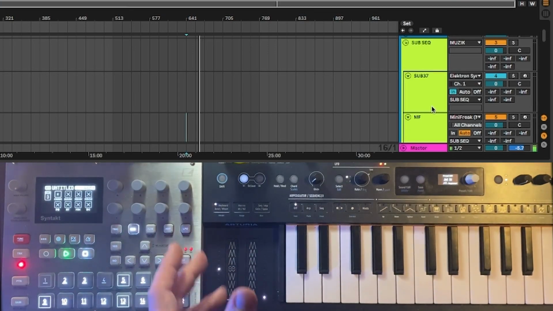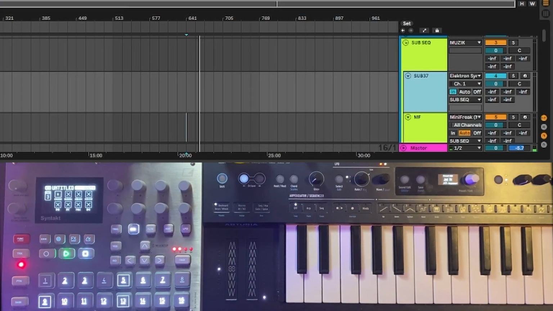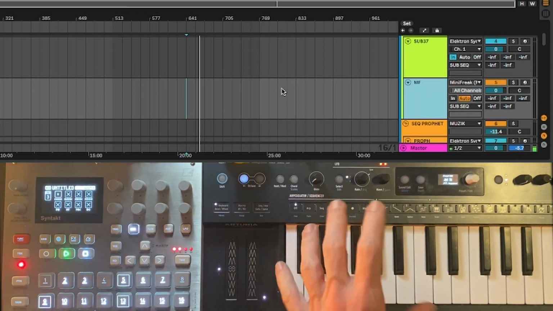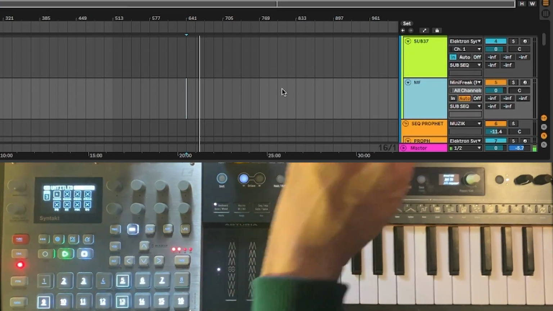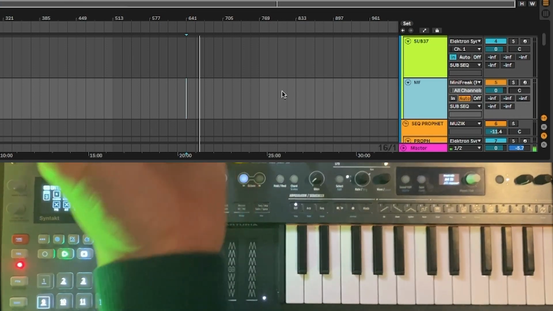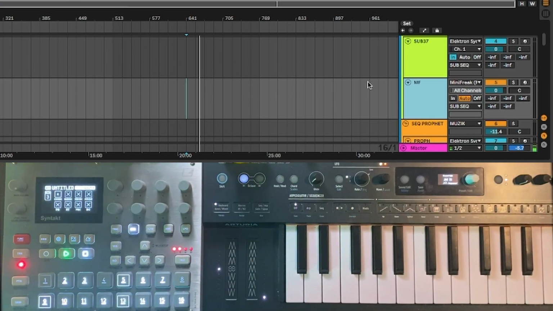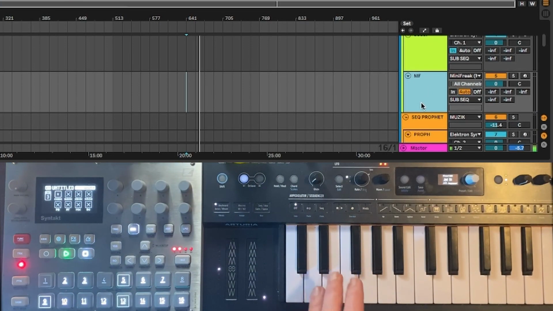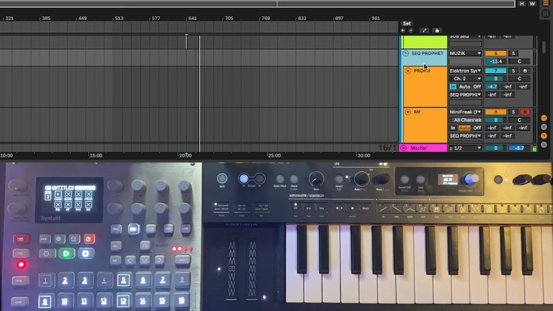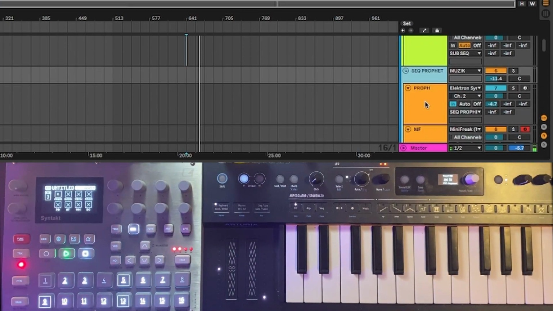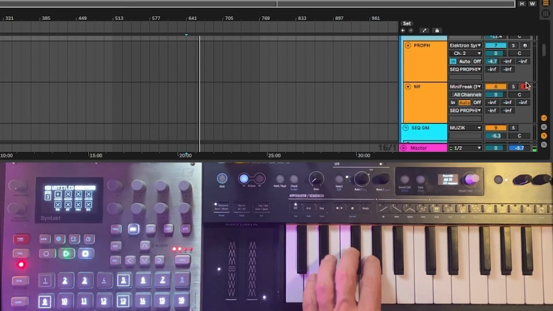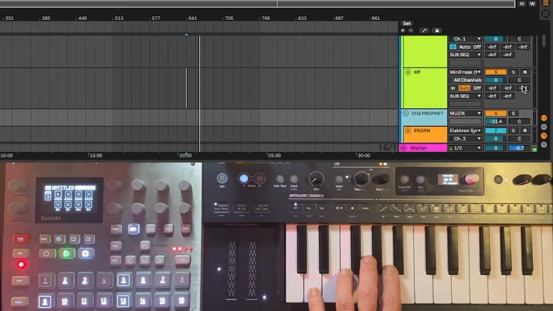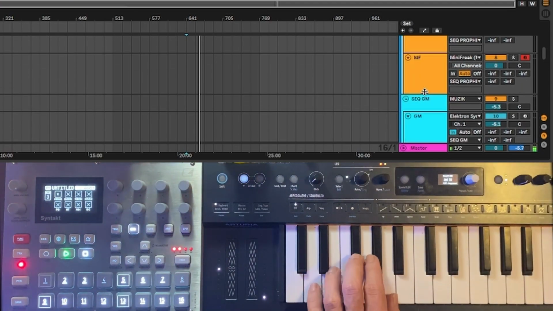So now we have this channel strip with an external instrument sending MIDI to the subsequencer, and one that gets the MIDI from the MIDI Freak, sends it to Ableton, back to the Syntakt, back to Ableton, and then back to the subsequencer. And basically I did the same for my Prophet and my Grandmother, so that if I put this track in record mode instead of this one, I can play the Prophet.